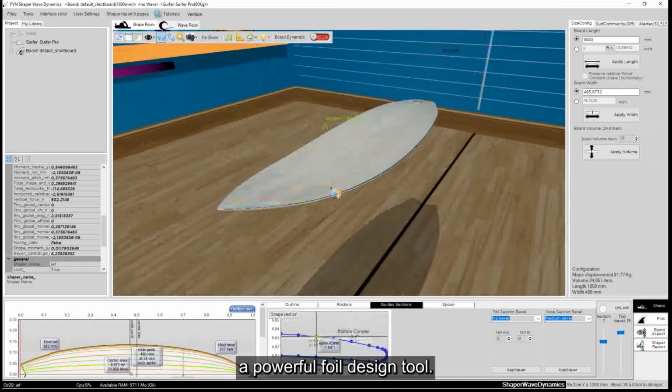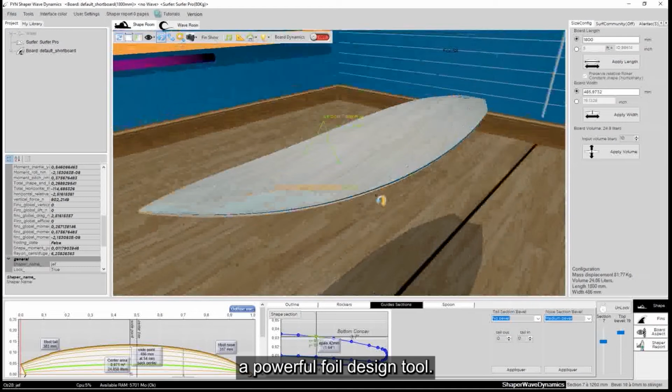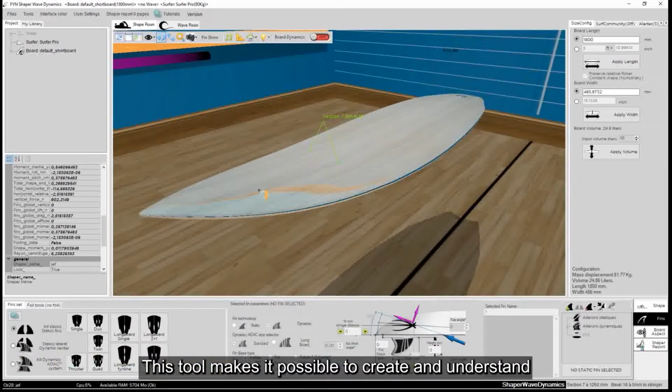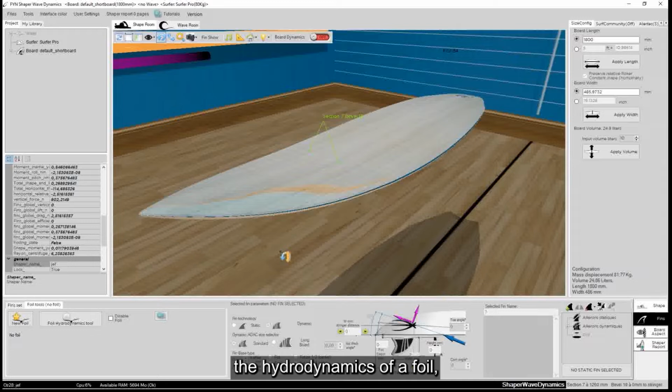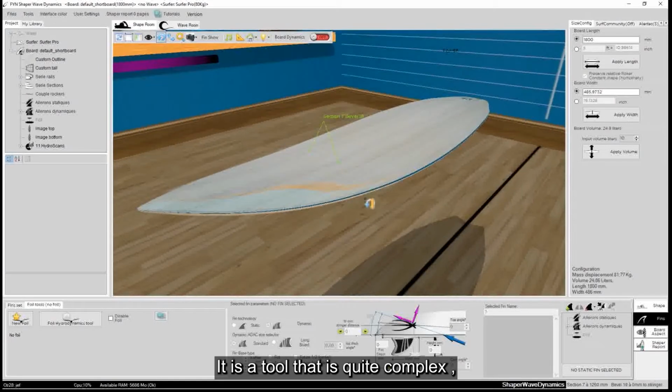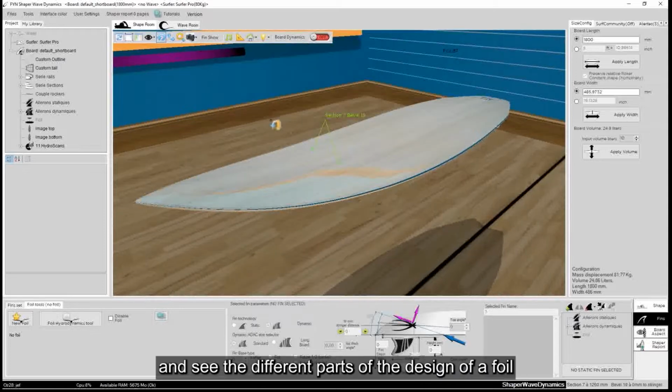Shaperwave Dynamics integrates a powerful foil design tool. This tool makes it possible to create and understand the hydrodynamics of a foil, and to balance it according to a surface weight, a wave speed. It is a tool that is quite complex. We will approach it step by step, and see the different parts of the design of a foil.